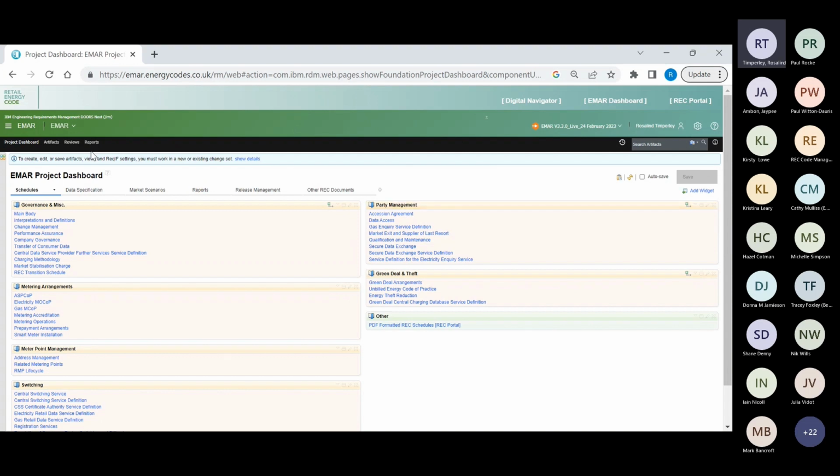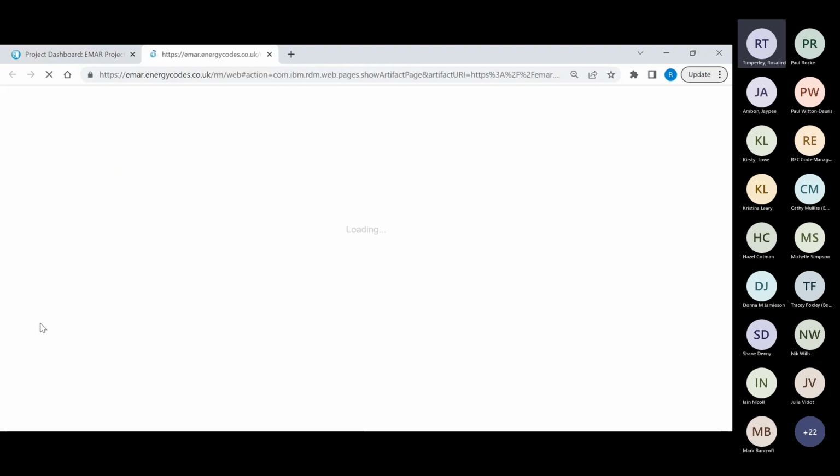Within the system here, we've got a dashboard with a series of tabs, going from the schedules all the way along to the other rec documents. I'm just going to give you a tour of the dashboard tab. First up, we've got the schedule. Similar to what JP showed you, we have the groupings here. We've sought to make it easy to find the schedules you're interested in by grouping them into relevant pots. And if we pick a schedule, let's have a look at metering operations.